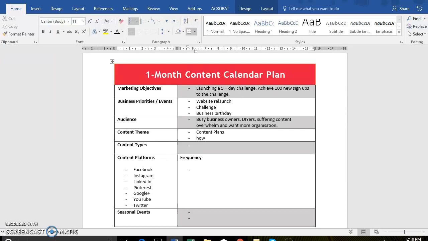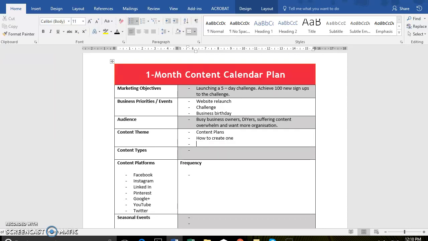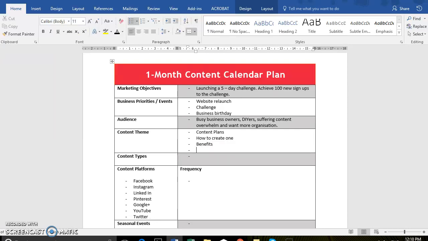So like how to create, benefits, differences, value, whatever you can pull out of that high level content theme, and then you use the subtopics as your specific content pieces, but all of it needs to relate back to that high level content theme.